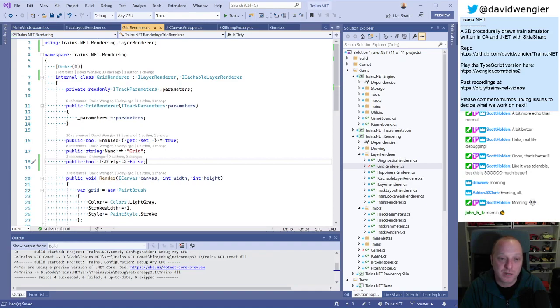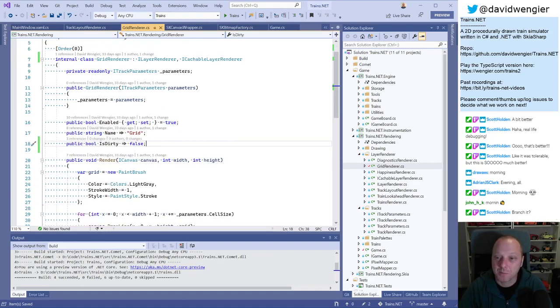Grid render is always dirty. That makes sense. Branch it. I could branch it, yeah. That could work. I don't know.